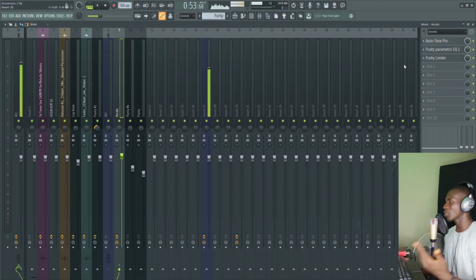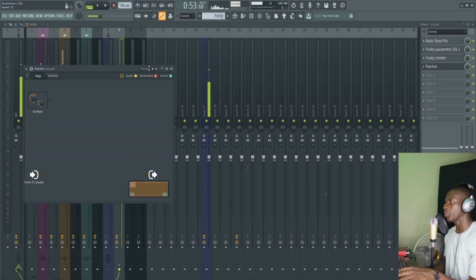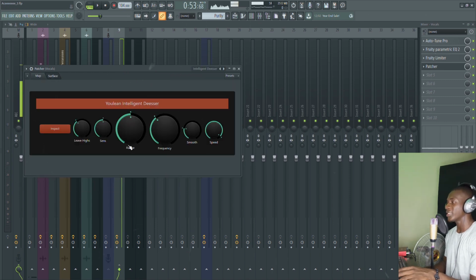Now that I've added our first compression, our first limiter, the next thing I'll usually go for is a De-Esser. Now, FL has a stock De-Esser under Patcher. I think we will just use that one. So you tap on Patcher and you come here, tap on presets, look for DS. Now this preset itself automatically removes a lot of S.